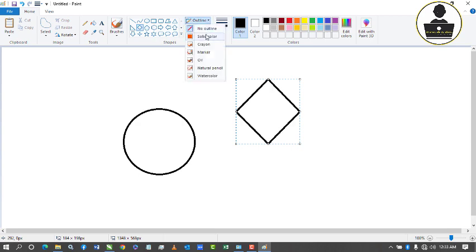If I say solid color, my color outline comes out. If I say crayon, look at my outline. If I say marker, if I say oil, if I say natural paint, if I say watercolor, whatever I set it to, that's how it will be coming out while I'm drawing. All right, so let's set it to solid color. The same thing happens with your fill. You can choose which color it fills with.